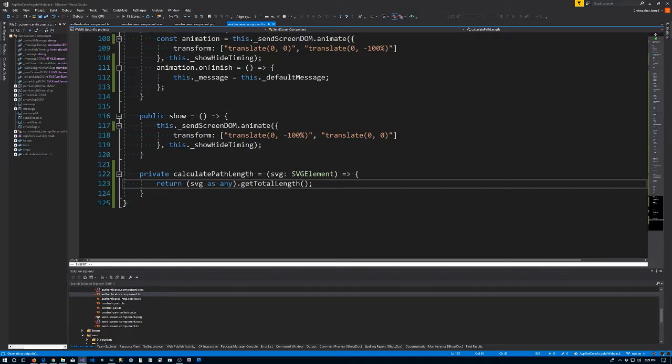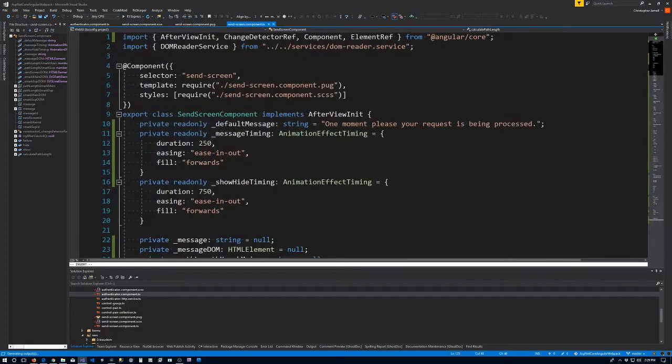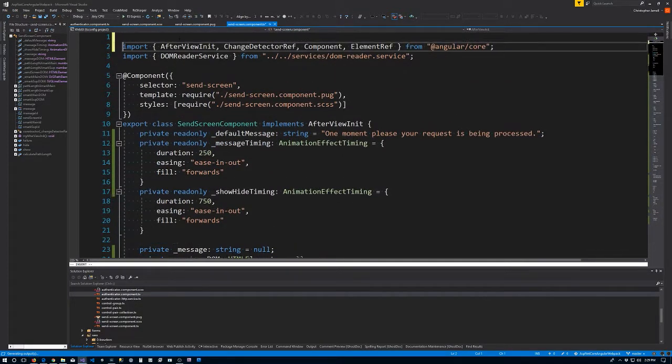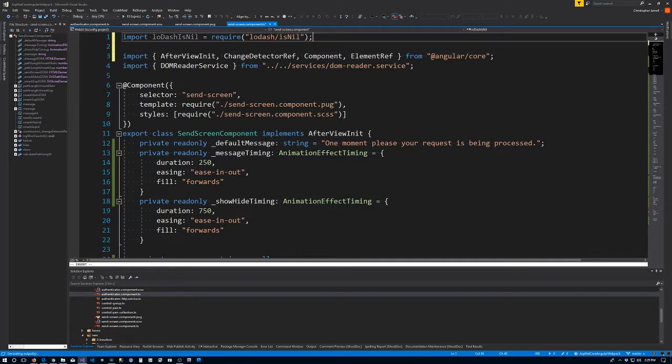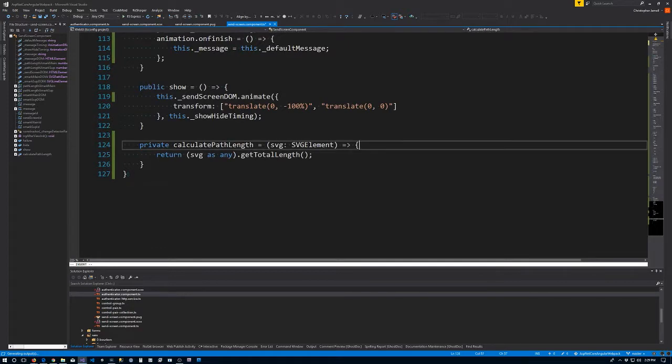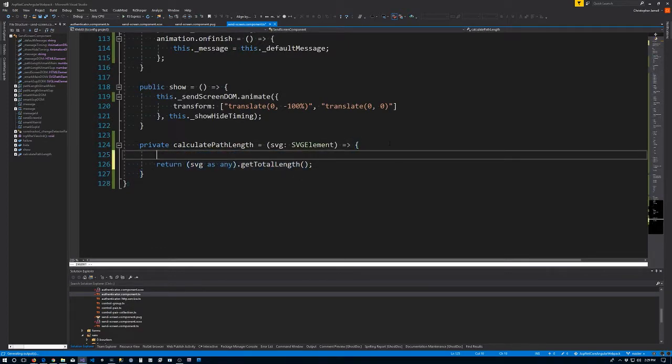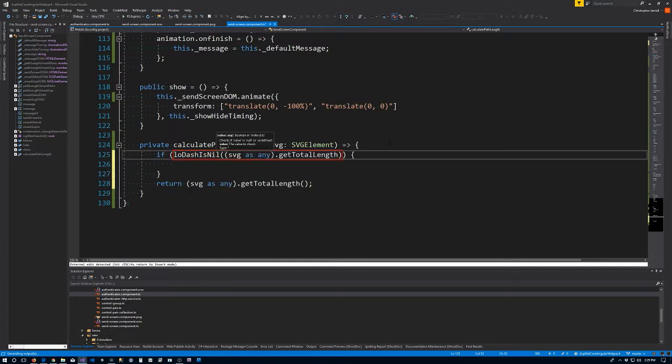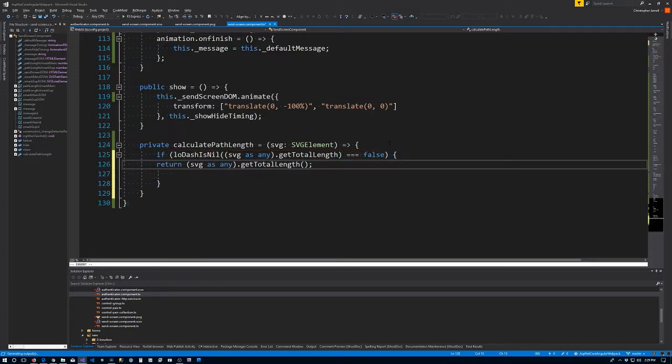What we'll do is fix this. Let me start by importing the lodash isNil function that we've seen previously, because what I'm going to do is just copy this. What I'll do is say that if lodash isNil, and if that total length function is equal to false, then all we're going to do is return this thing.